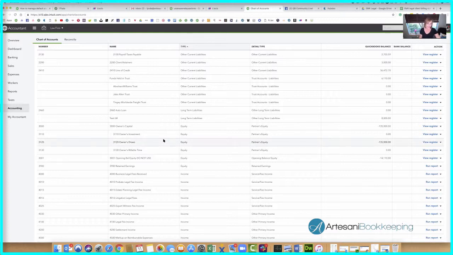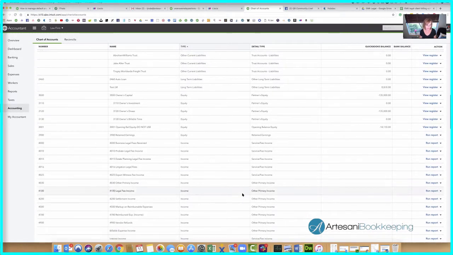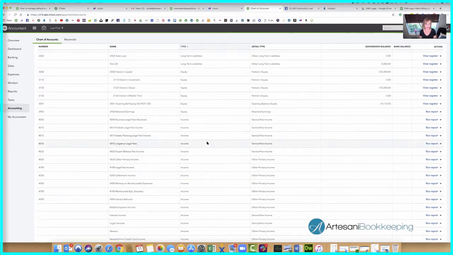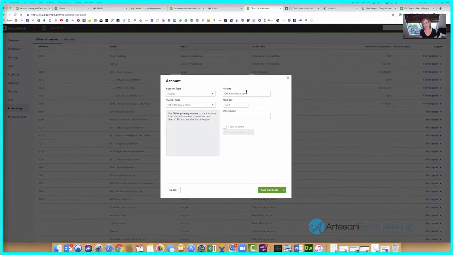So if you wanted to edit an account, I'm going to show you how to edit it. So let's see. I've got some income accounts in here for this law firm account. So let's see if I have just a plain one. So other primary income, well, you've got one here for legal fee income. Let's just call this estate planning income. So I'm just going to come over and hit run report, which is kind of not intuitive when you want to edit an account. You're hitting the word run report and then it says edit.